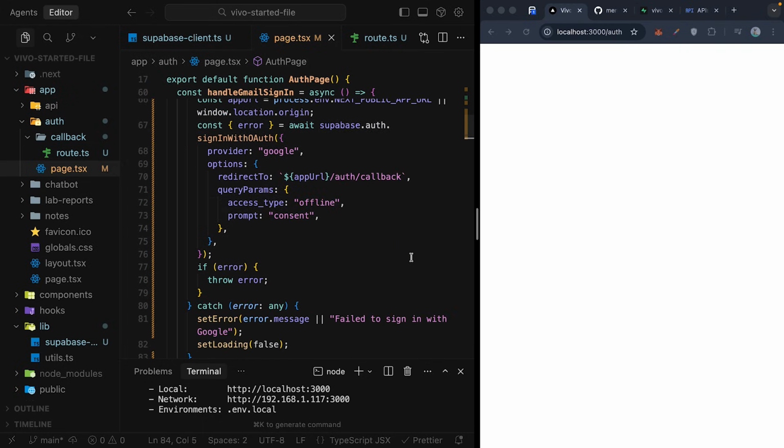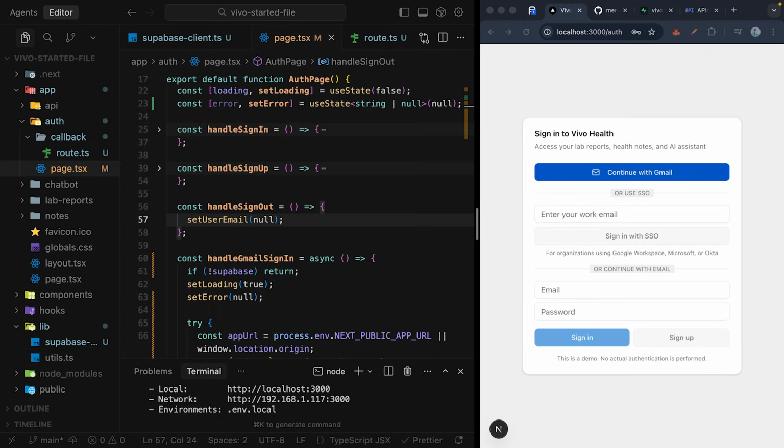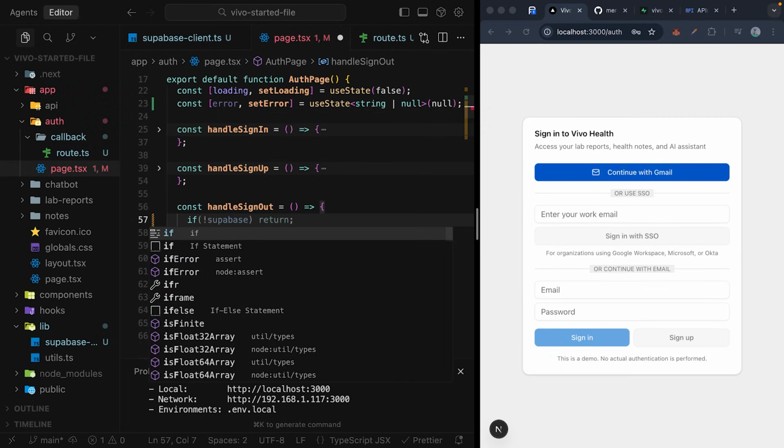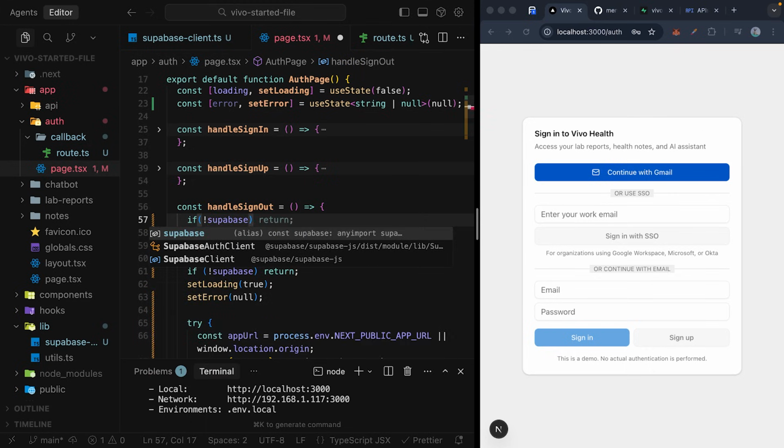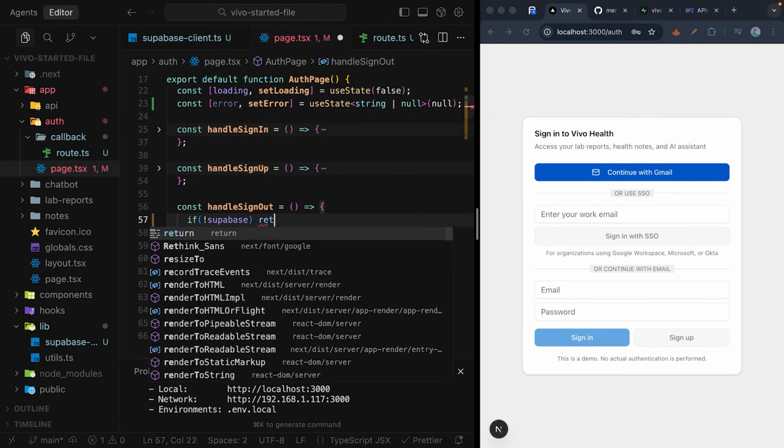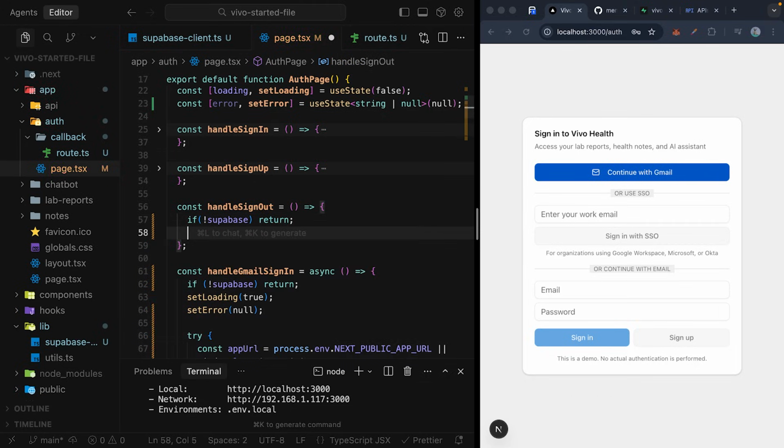Next, we are going to work on the handle sign out function. I will type the code and explain it. First, we check if the Supabase client is missing. If it is, we simply return. Otherwise, we await the sign out method on the auth object.